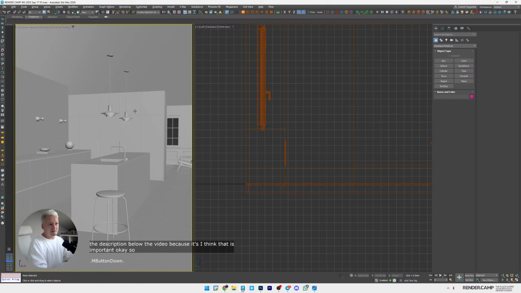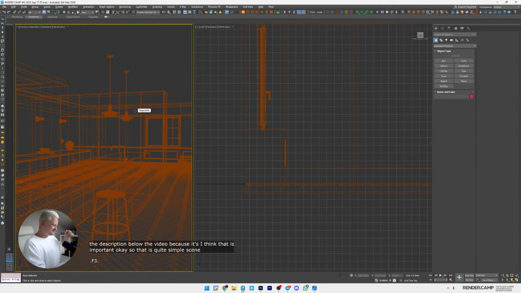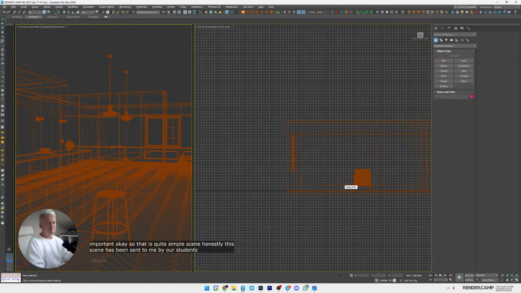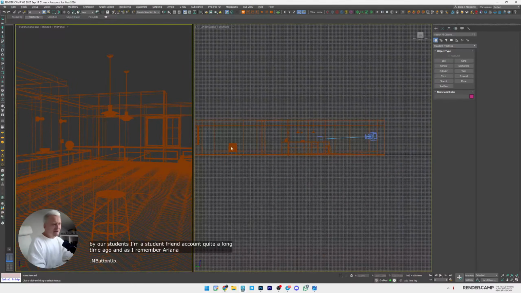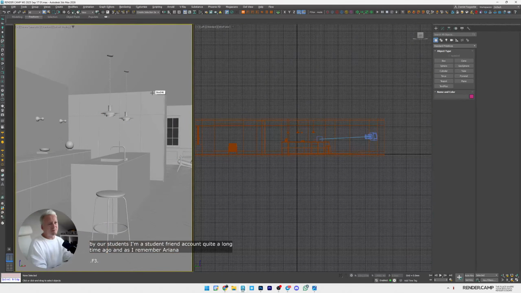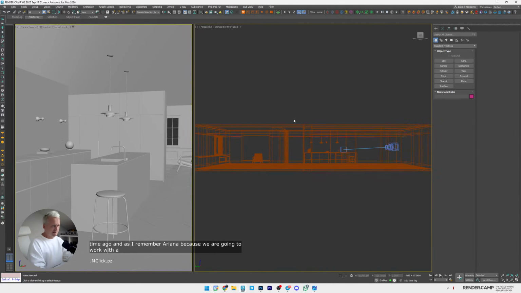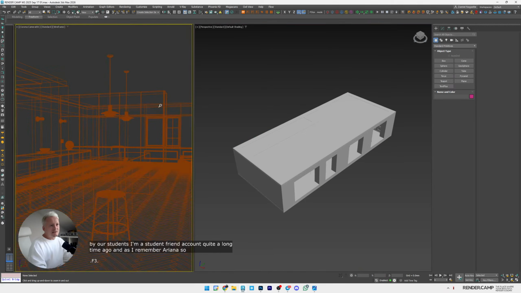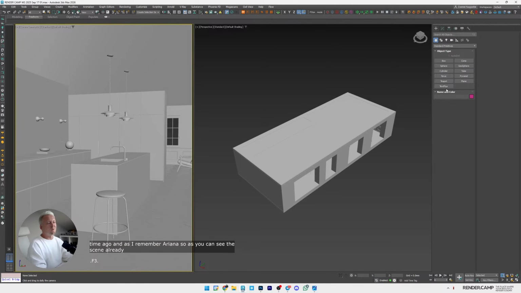Okay, so that is quite a simple scene. Honestly, this scene has been sent to me by our students. I'm a student from the camp quite a long time ago, and as I remember, Irena already recorded some lesson using this or a similar scene. That is not important because we are going to work with a completely different situation. Yeah. So, as you can see, this scene is already prepared for the work.